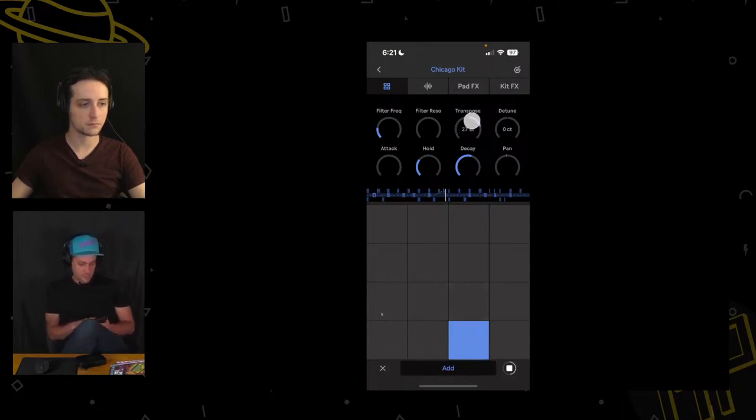Let's pitch that snare up. So you see that little line that was generated when I turned that knob? It's capturing automation too.